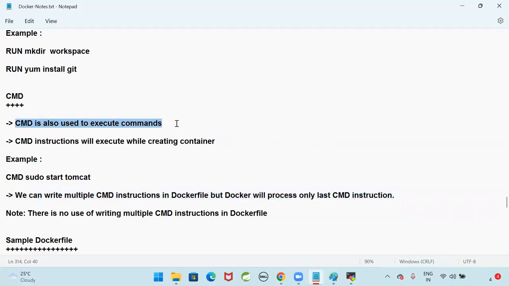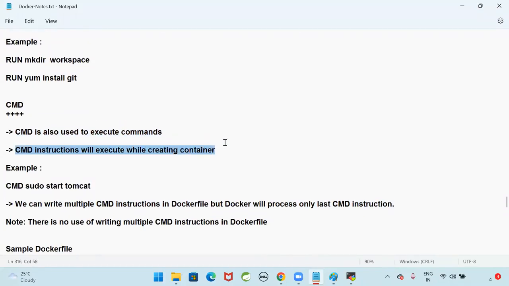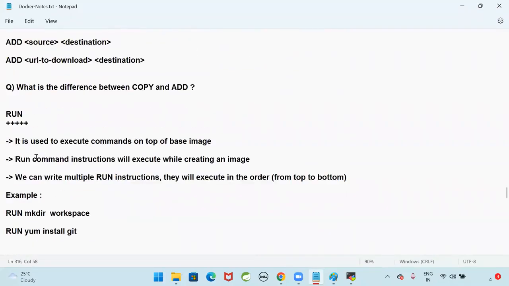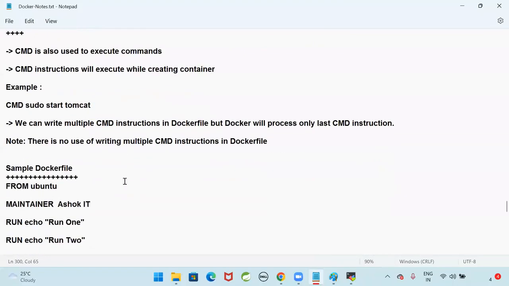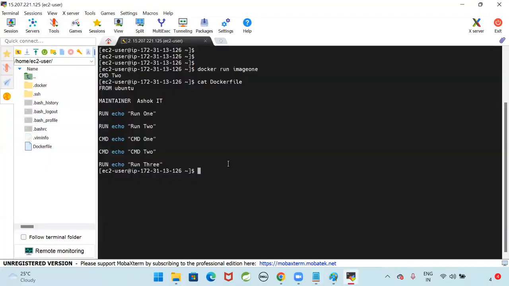CMD is also used to execute commands. CMD instructions will execute while creating the container. RUN instructions will execute while creating the image. So what is the difference between RUN and CMD? Are you clear now? Practically, are you able to understand when the RUN instructions are executing and when the CMD instructions are getting executed?